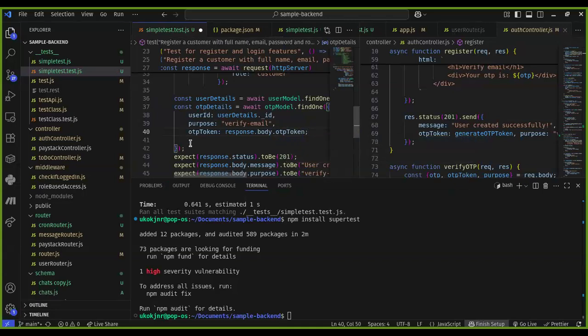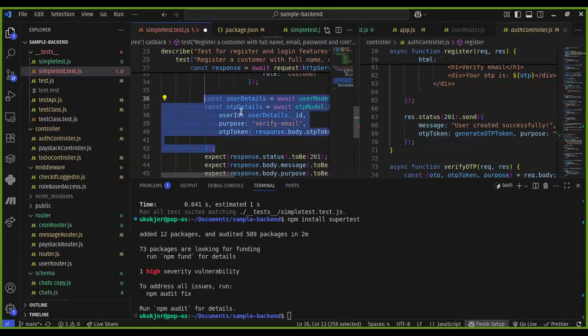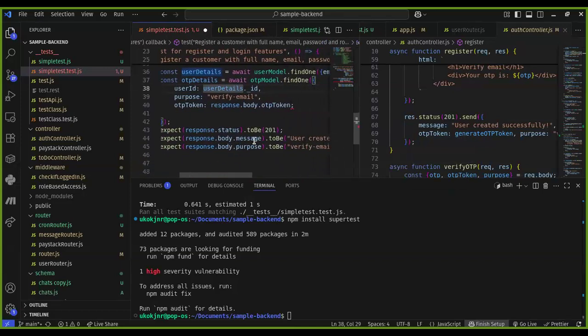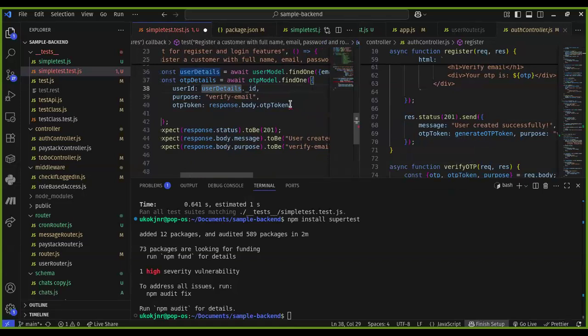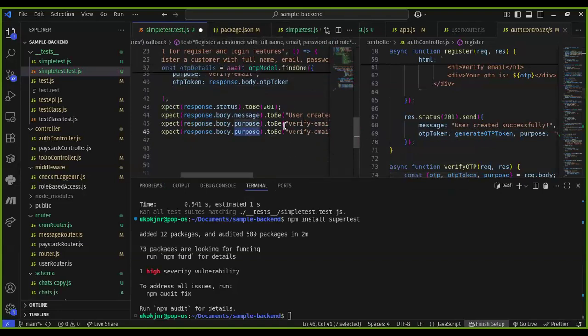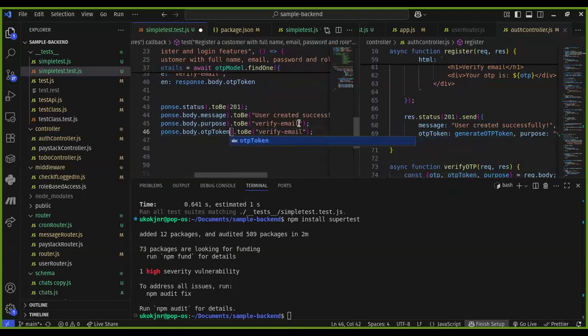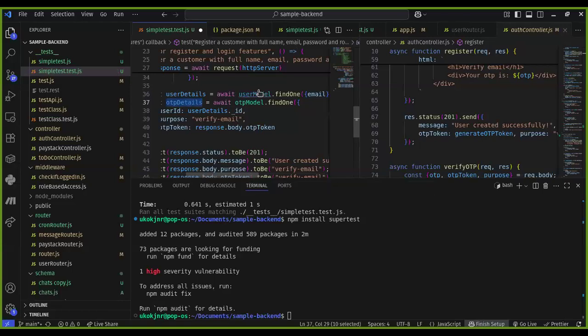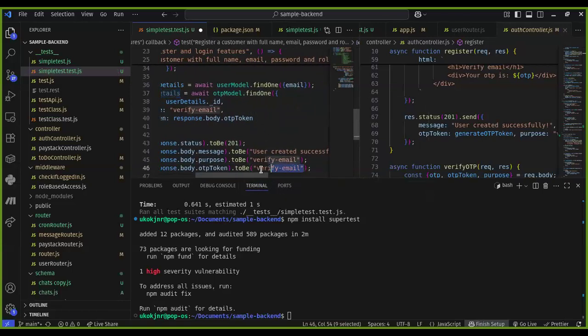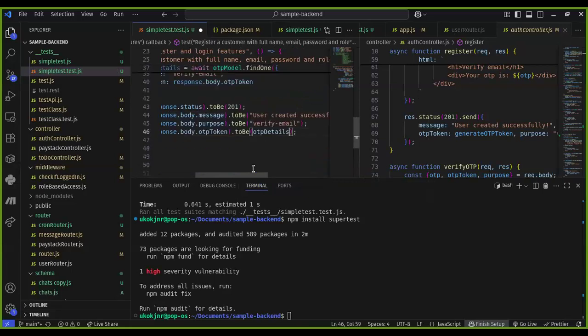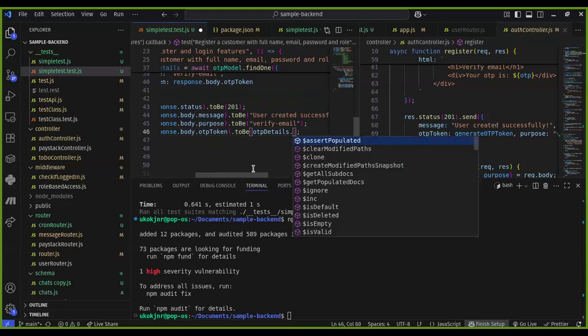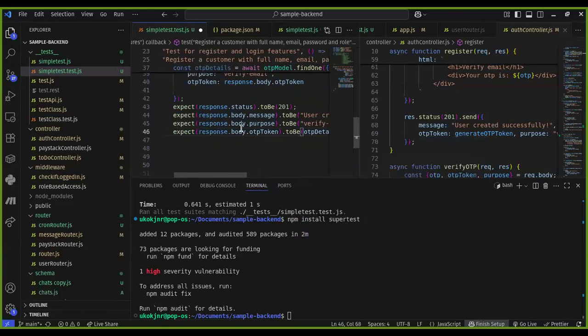So what I'm simply doing here is I'm trying to trace that user, then I'm trying to trace the token that was created after the user registered, and then I want to compare that token with the token that was sent when the user registered. So I could do something like this. I could say request.body.otp token should be equals to OTP details dot, is it OTP token? Yeah.